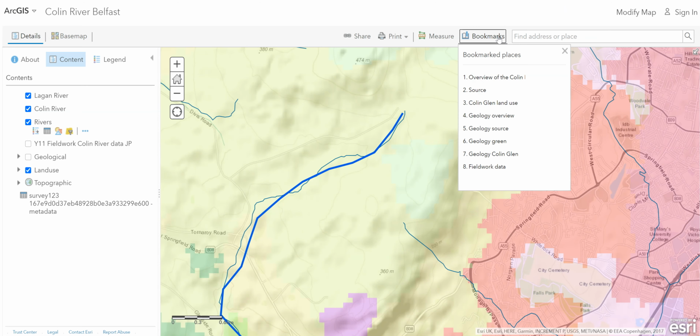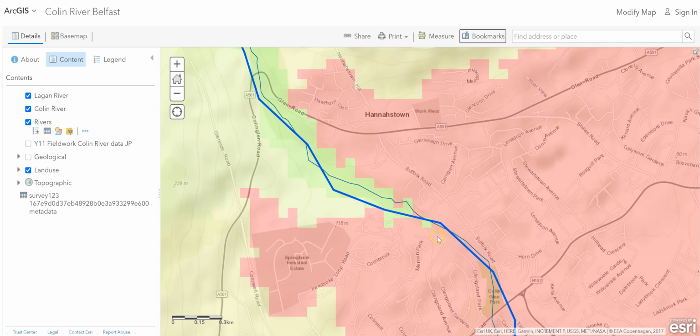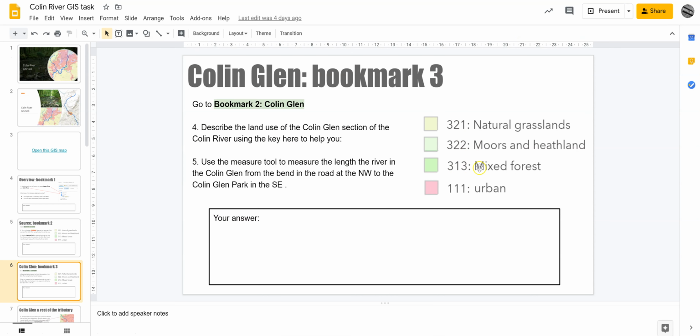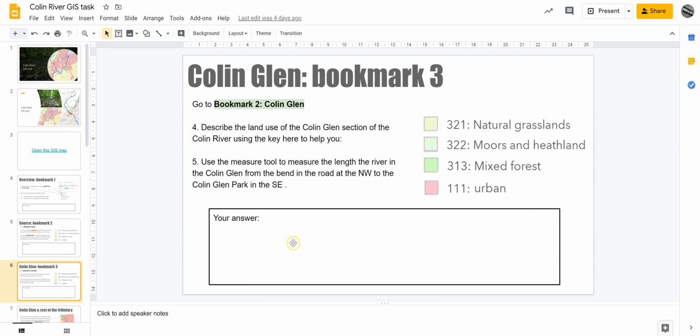Bookmark number 3. We're going to come down a little bit to the Colin Glen. We want to look here at the land use in this case. Again, the legend here is too complicated, so I've simplified it down here for you. And you're wanting to look and see here what the land use is around about the river. And you can see that this land use here, the river is now becoming surrounded by the red. Even though the river itself is flowing through this forest, very, very nearby is this red. And what's the red? There you go.